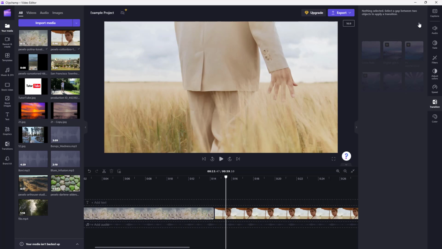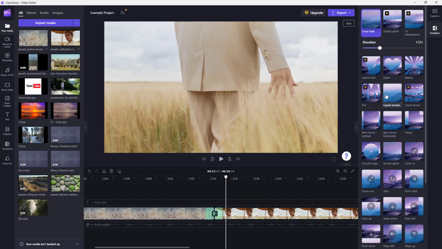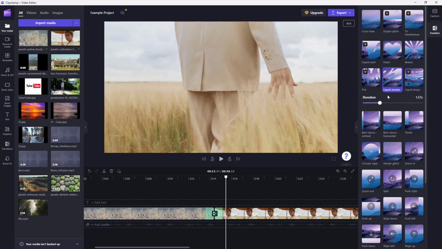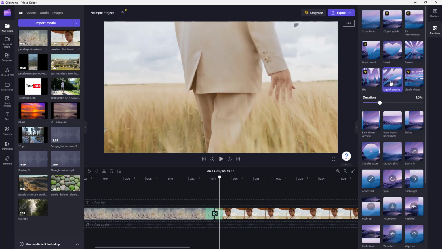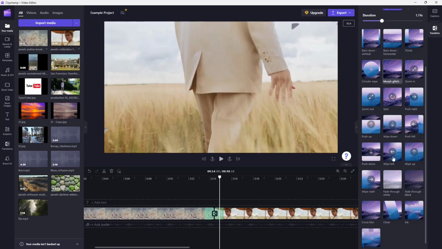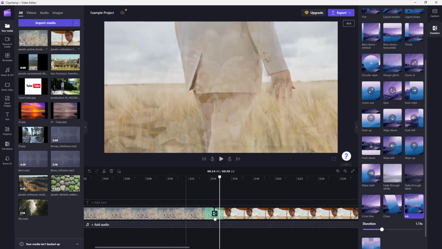It says to use these transitions to shift, but to actually add in the transition, you need to press the plus button, and then the transition will be active. There are different transitions that you can choose from. You can click right here and you can see that a different transition has been applied as I click on it. You can change the duration as well.